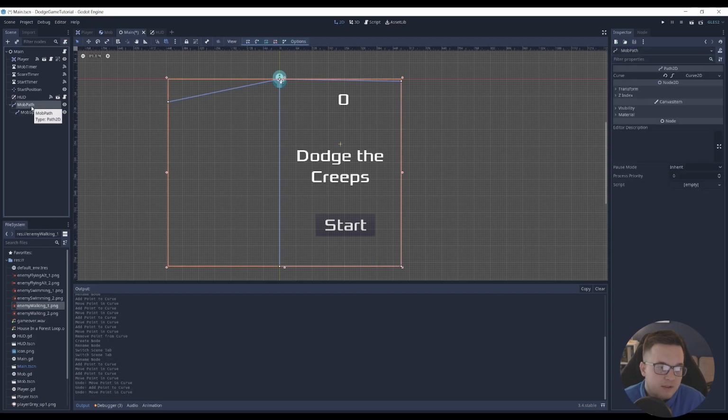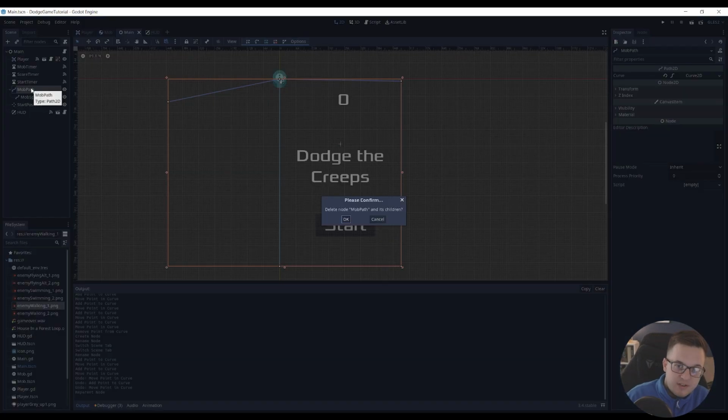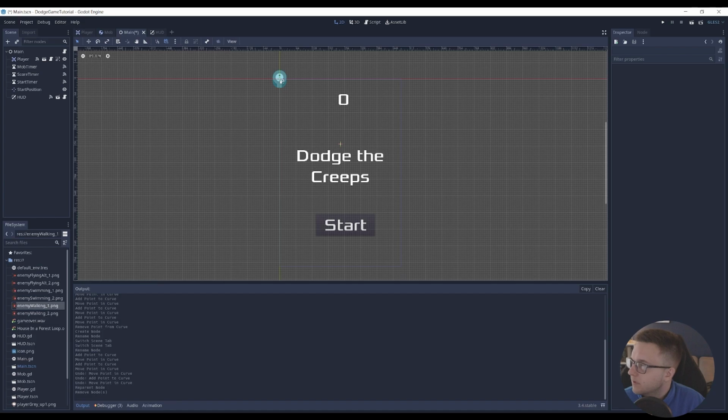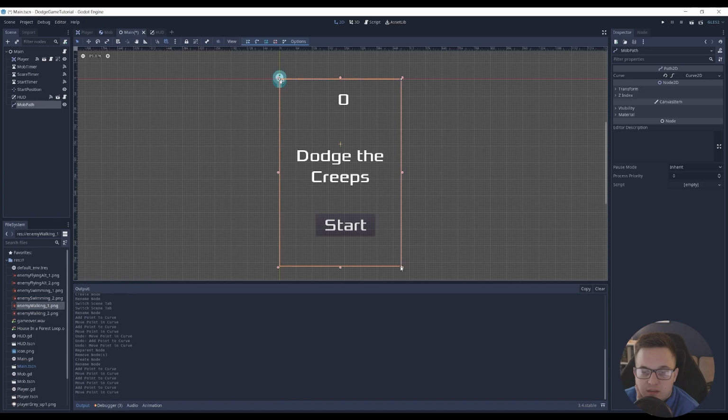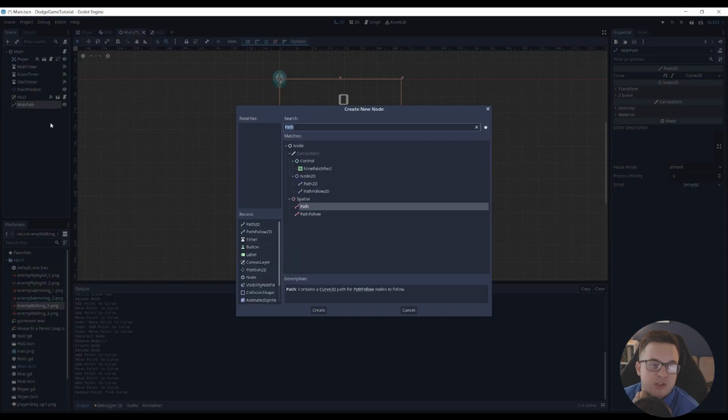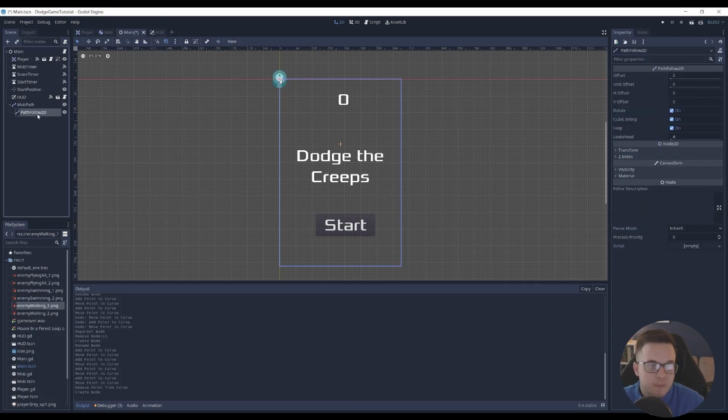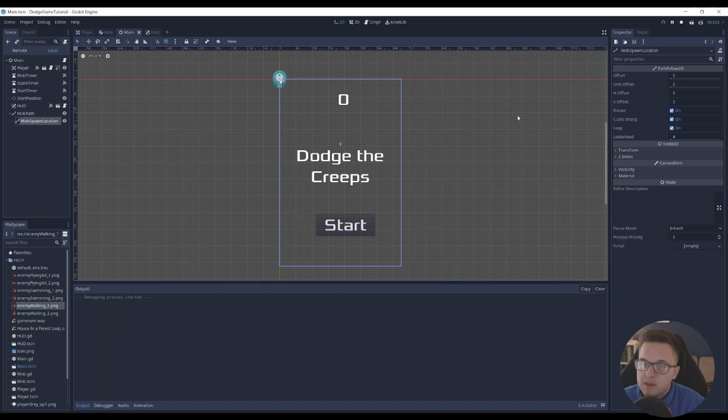Something's really wrong here. I don't know what I've done. Get rid of that again. Spawning mobs, the main node. Add a path 2D node named mob path. Path 2D. Mob path. Oh, okay, so then we're going to add a point. We're going to click up here. I'm going to click here. Click here. Click here. And then hit close path. Close curve. And then we're going to add a child node, path follow 2D. And this is going to be called mob spawn location. So now if we hit play.